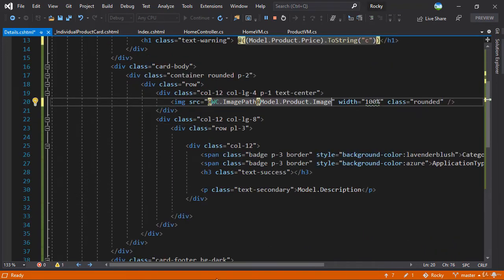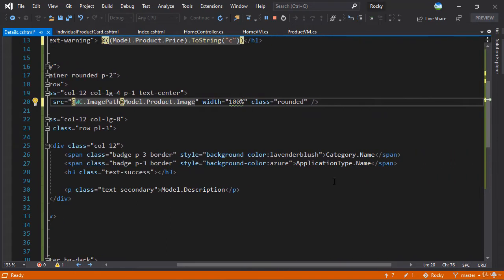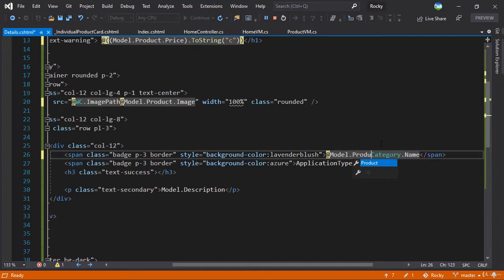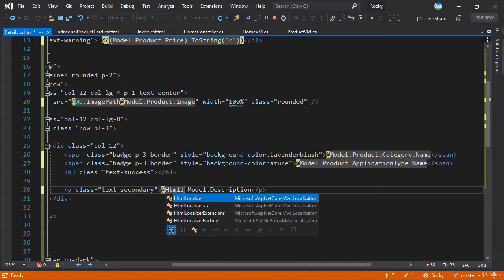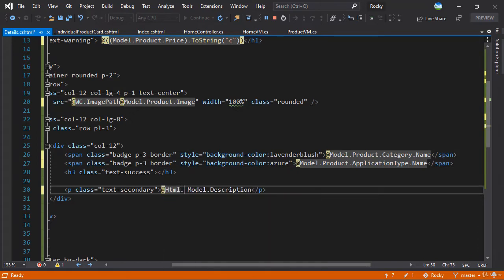Then if you scroll down, we have the two spans here where we display the category name. So that is inside model.product.category.name. We can copy this and paste this for application type. We have the description. Now in description, we'll have to use Html.Raw because we are using the summernote. So right here, we'll cut this model.description and we will paste it in here, but we have model.product.description.